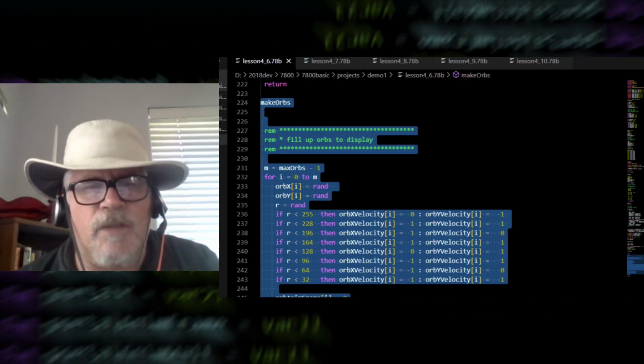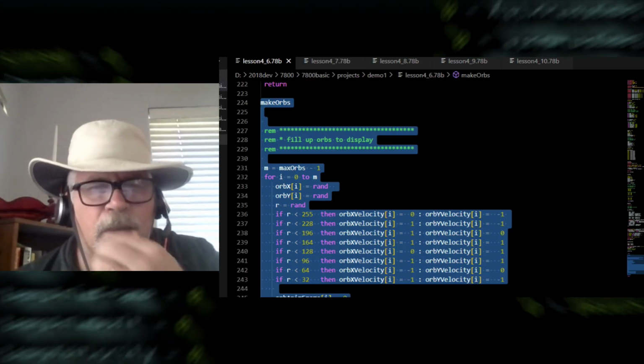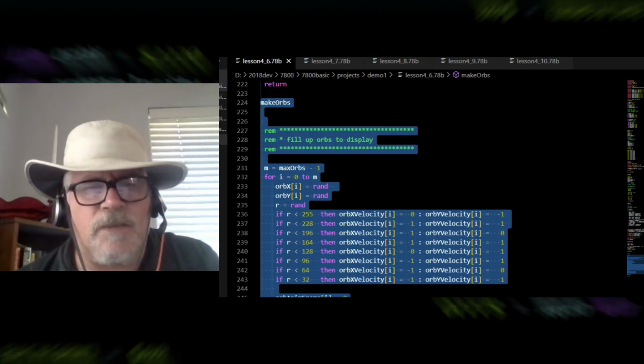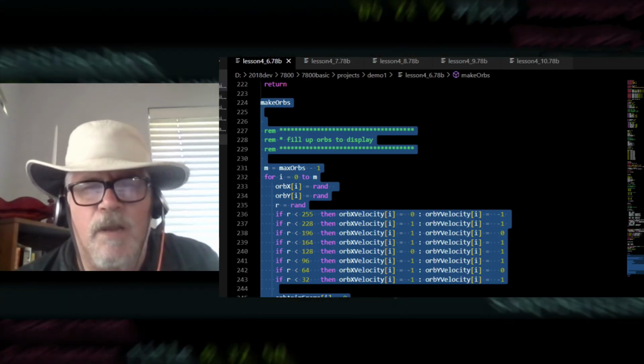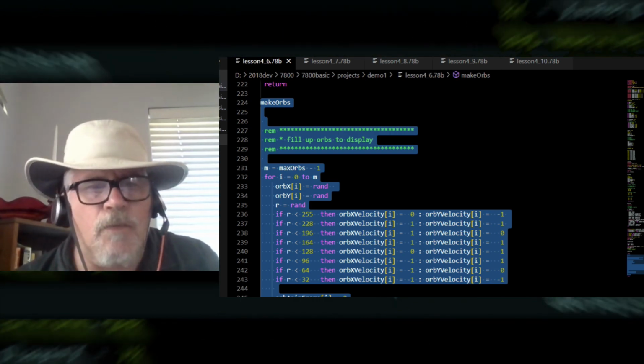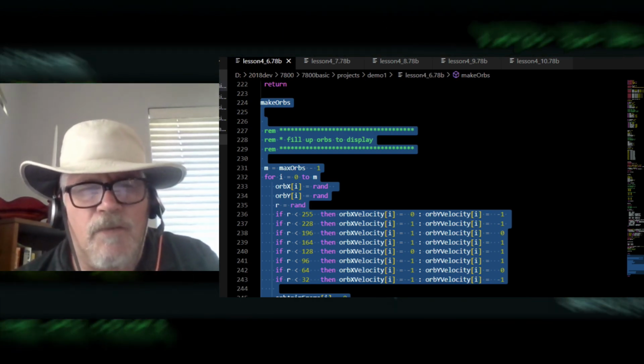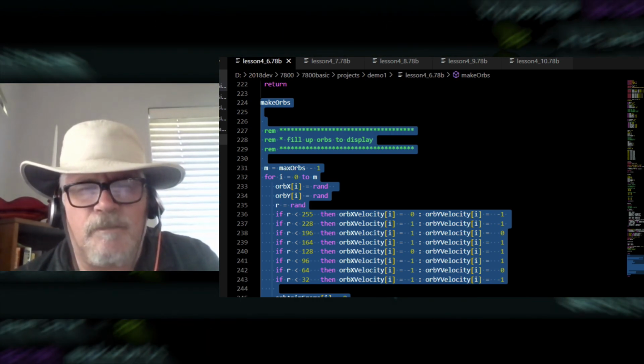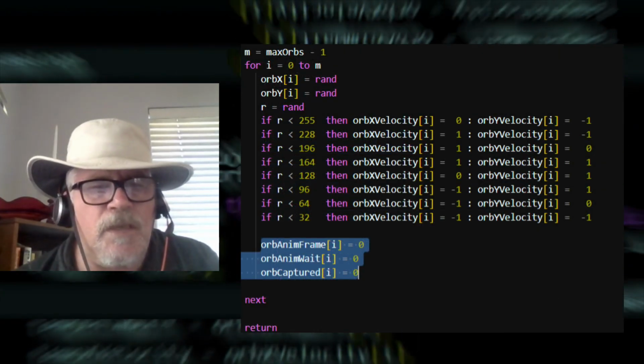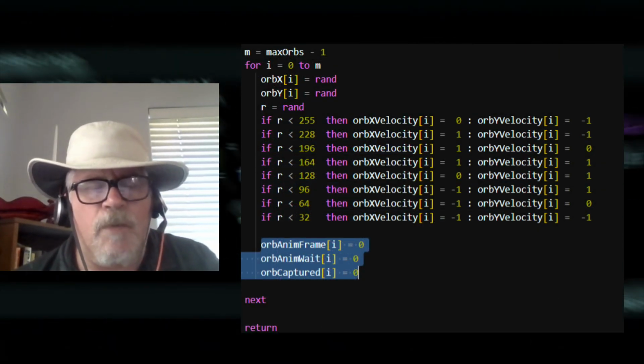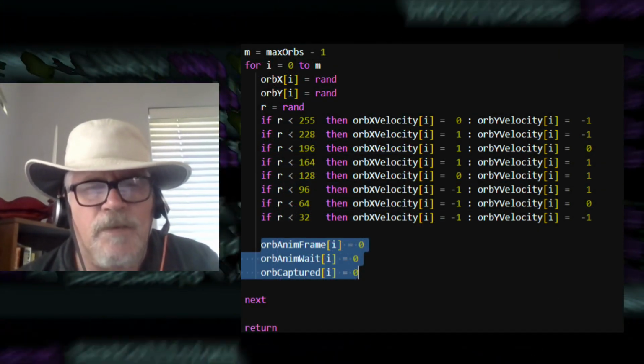Now, we set some random velocities for the orbs so that they will start by moving in different directions on the screen. The values between -1 and 1 are the number of pixels the orbs will move in the x and y direction each frame. This means orbs will move in 8 different directions. We also set orb anim frame, orb anim weight, and orb captured to 0.